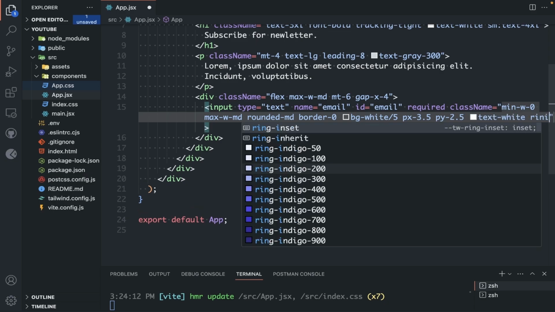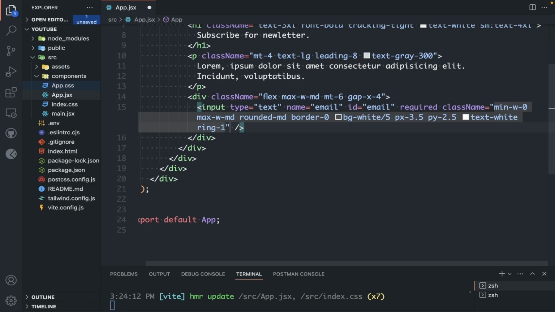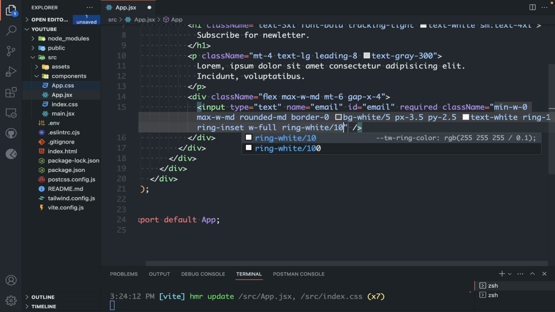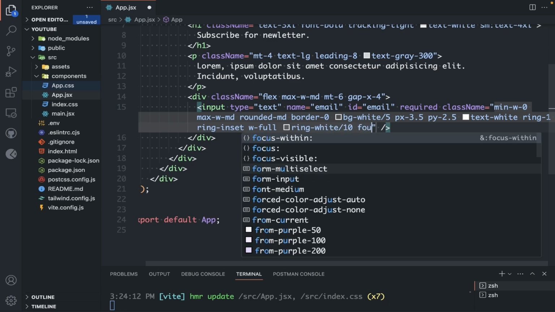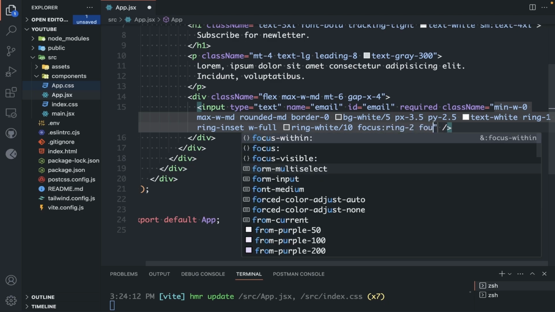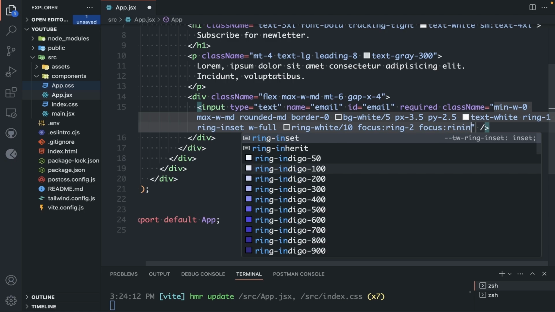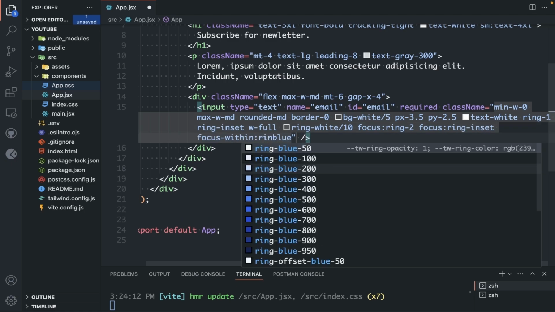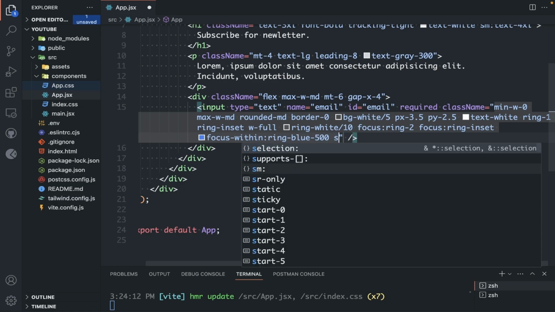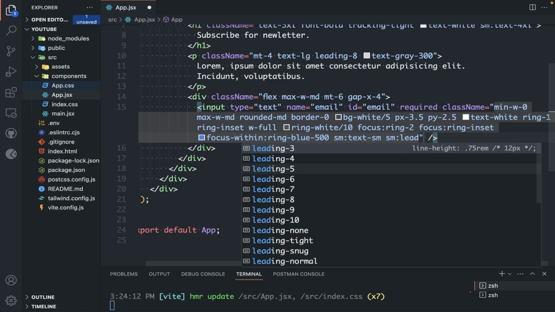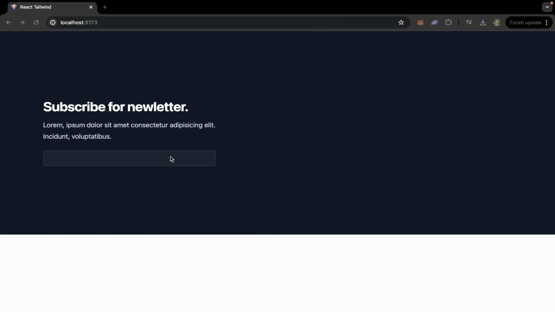I want to add some ring 1, width will be full, ring will be white 10, and in the focus, ring will be 2. Also in the focus, ring will be inset, and the focus within ring will be blue 500, and the sm text will be sm. Let's add the small screen leading. See, check guys.